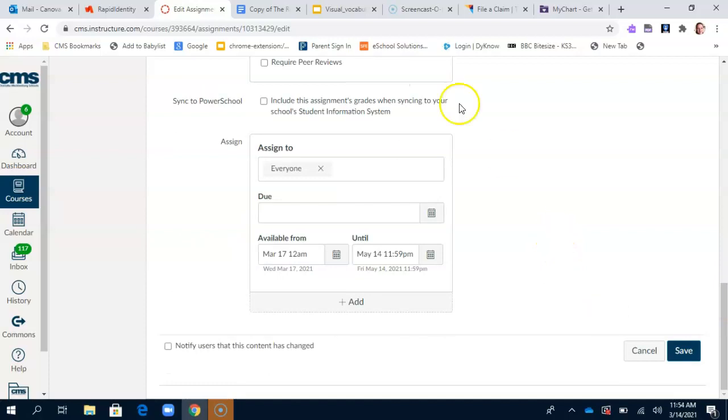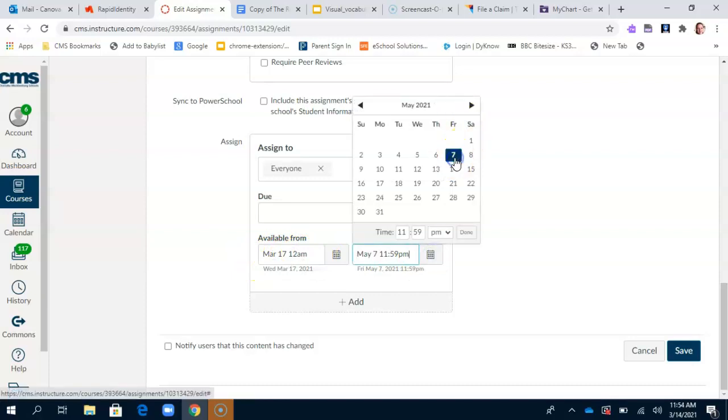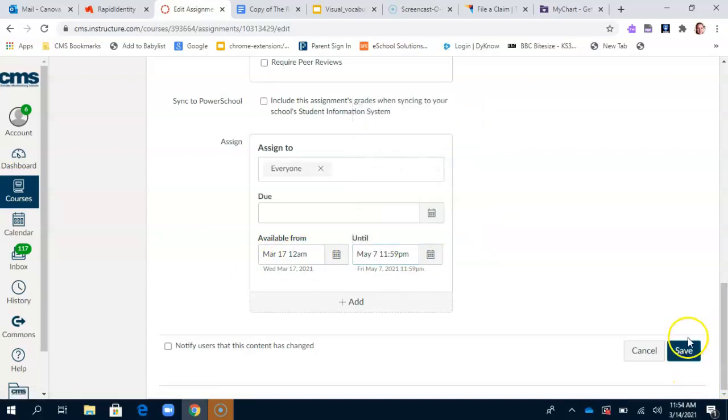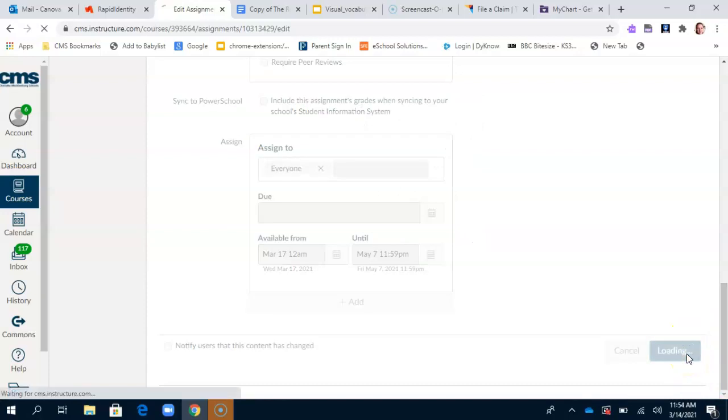Okay, so because it doesn't need to be turned in, there is no due date, but please make sure it's available from March the 17th through May the 7th, excuse me. And then click save.